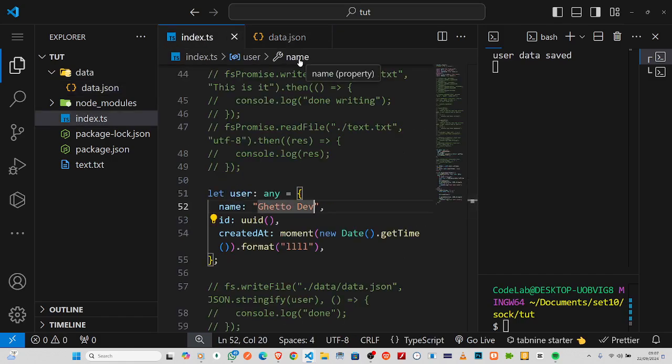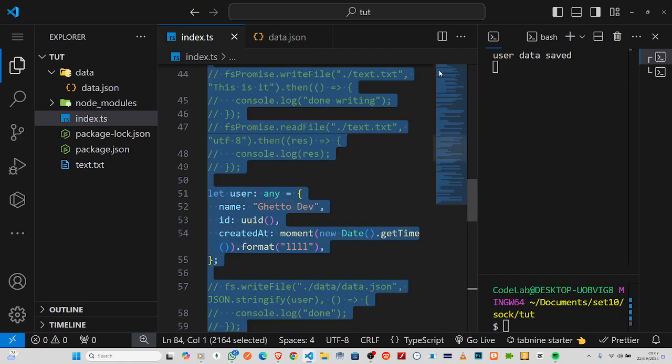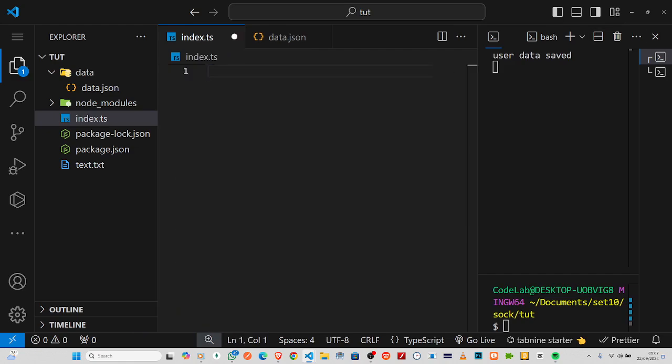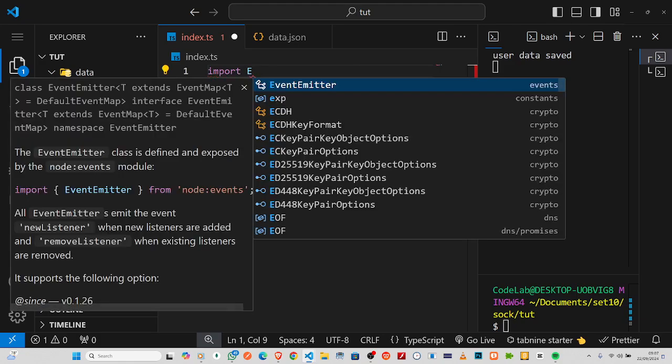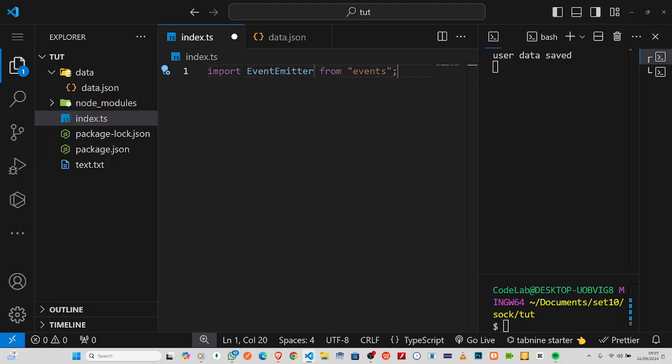So lastly, let's look at events. Events are very simple, right? So I can just say import, so I'll say import EventEmitter from events. Now note first of all that this EventEmitter is a class. So for me to use it, I will say const myEvent equals new this guy, right? Makes sense, right?